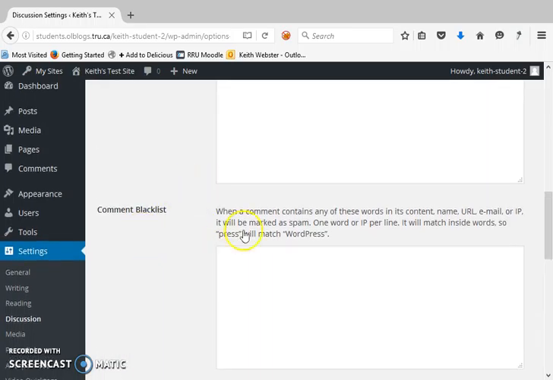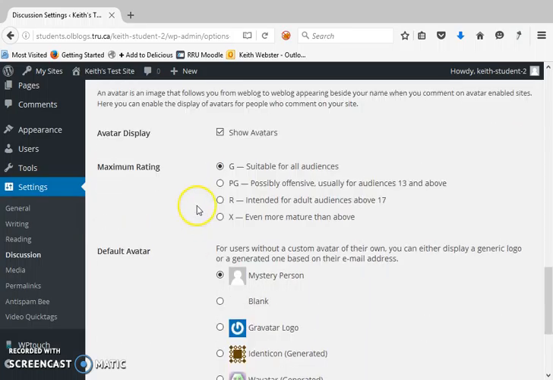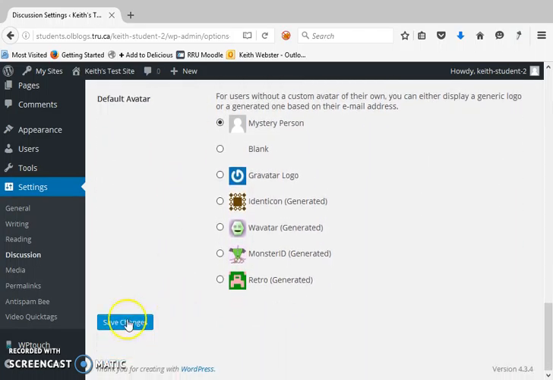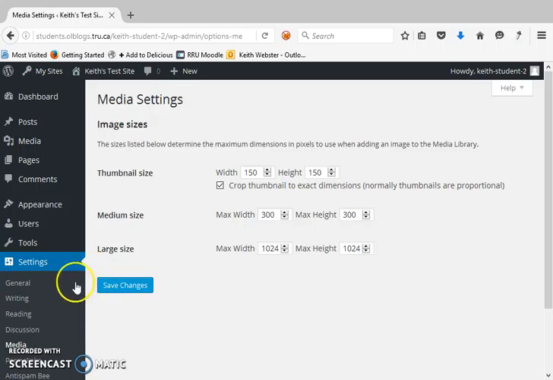Now you can also have a blacklist, which is words that will cause something to go to spam. And there are other items here around avatars and that sort of thing. We hit Save Changes down here, and that will add those settings into your blog. Media settings, pretty straightforward. I think you can leave them on the default side.